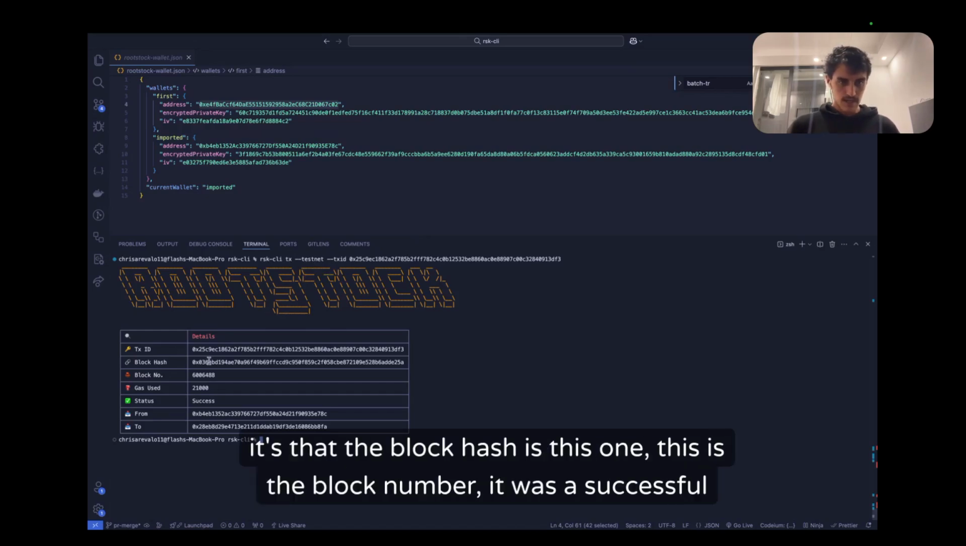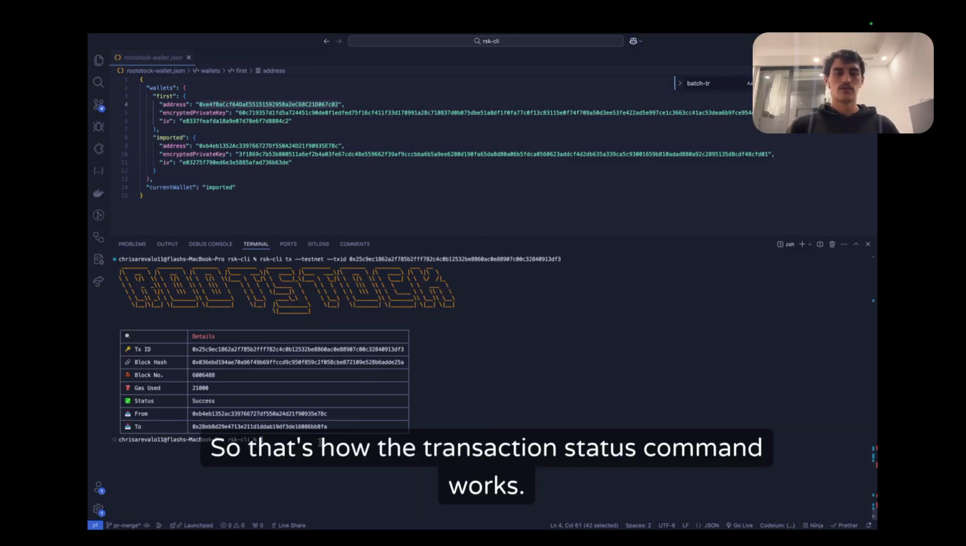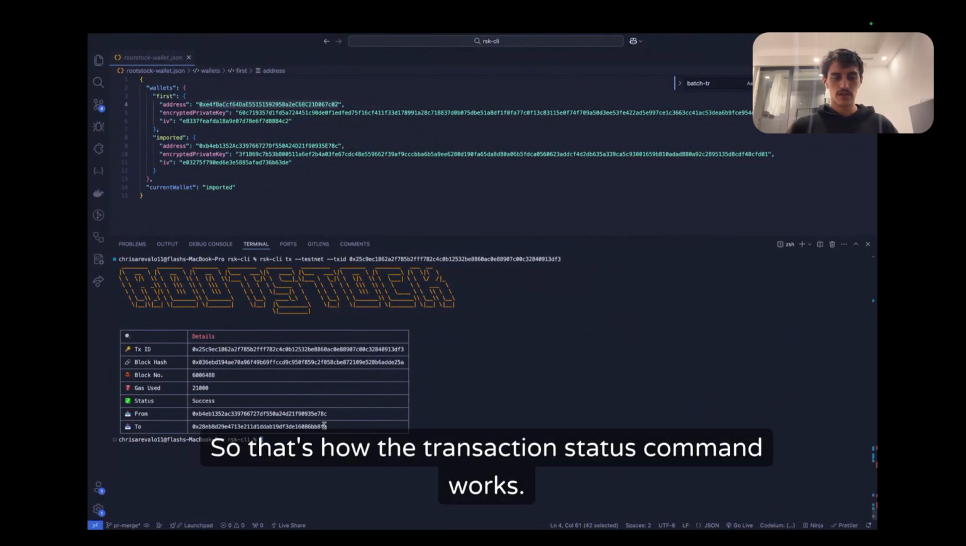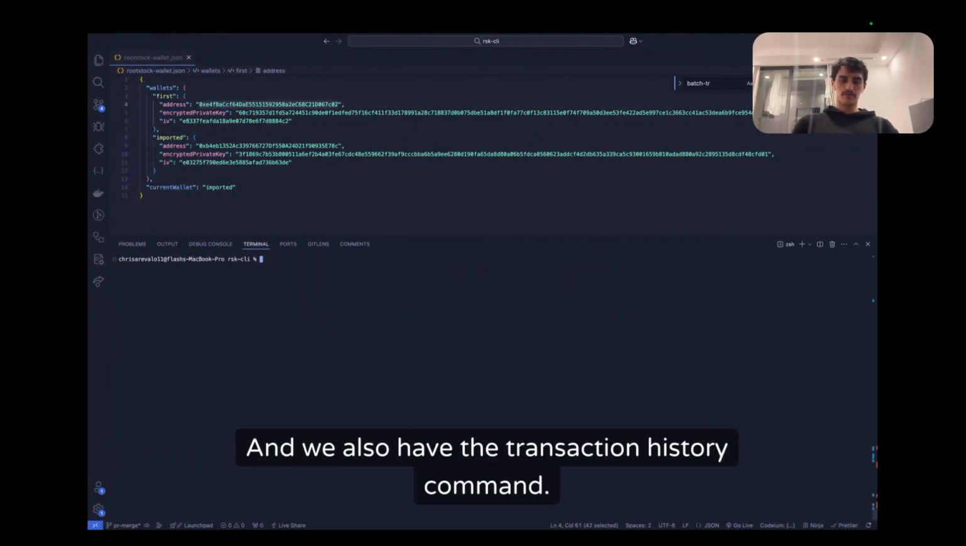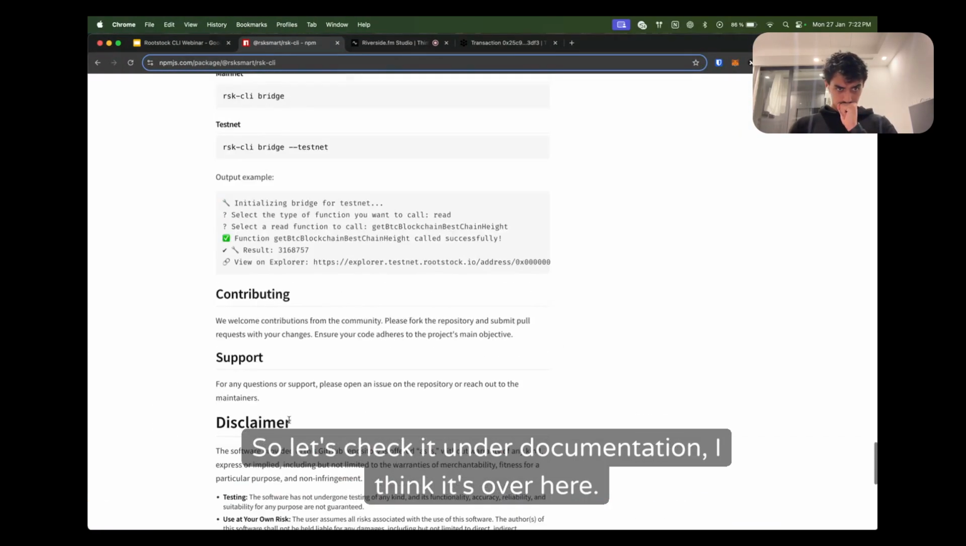The block hash is this one. This is the block number. It was a successful transaction. This was the gas that was used, and from where to where it was sent. So that's how the transaction status command works. And we also have the transaction history command. So let's check it in the documentation.